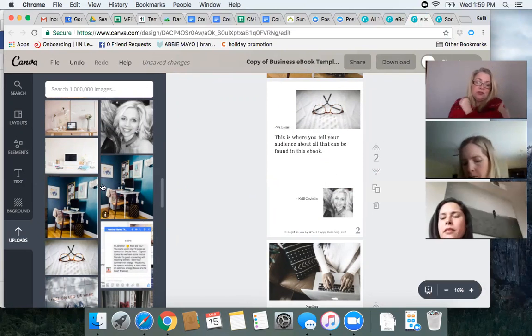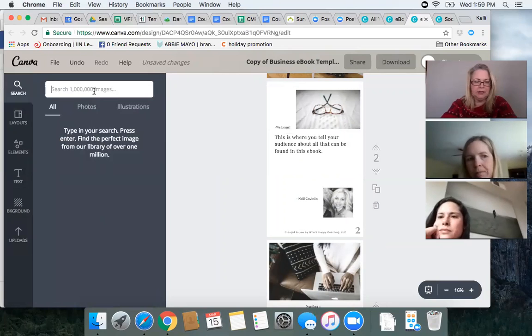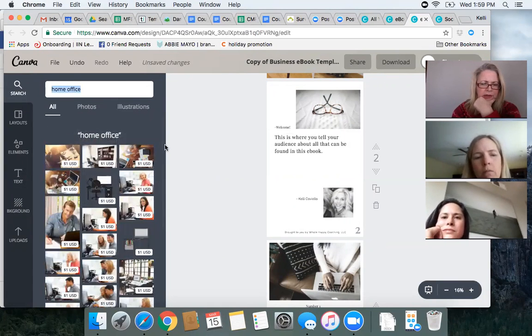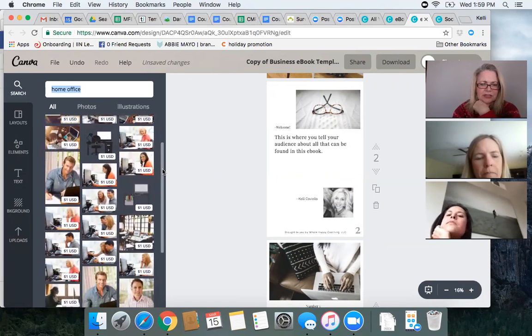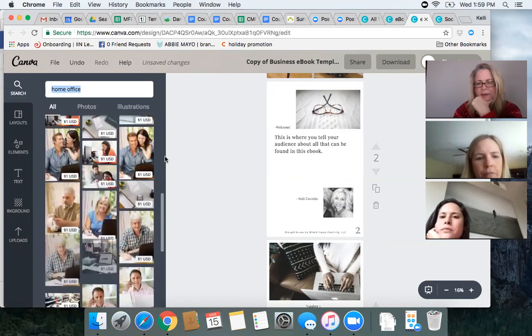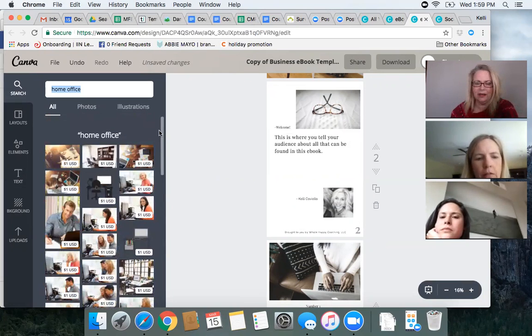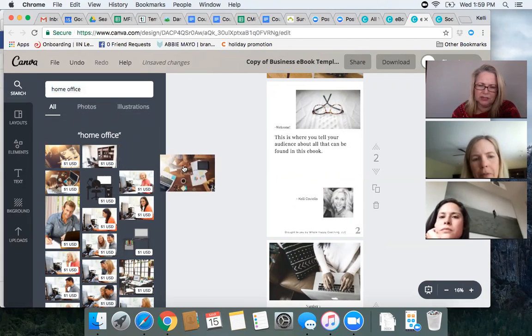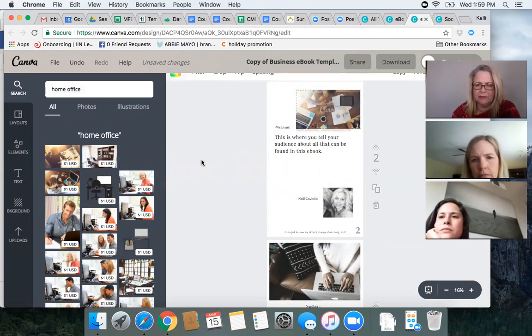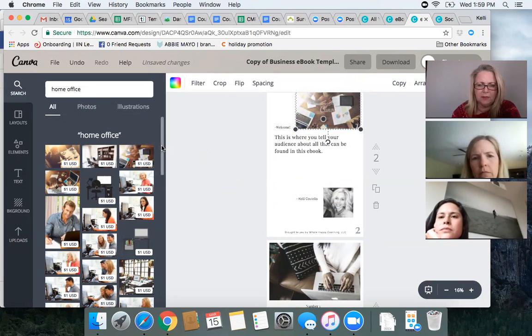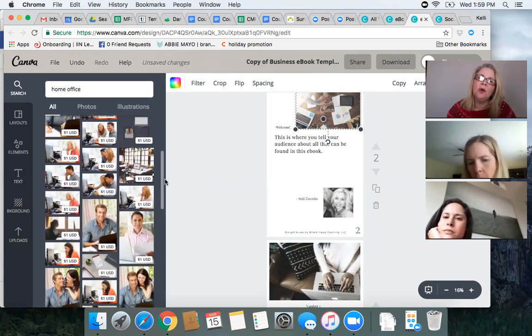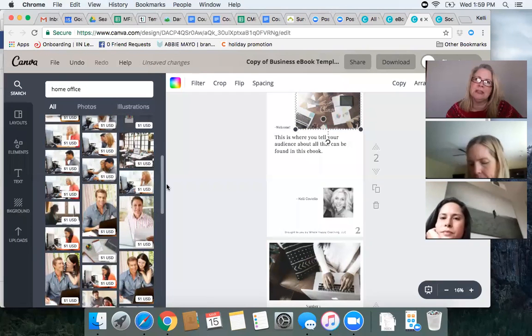Canva also has images. So if I wanted a home office, I can search. And a lot of their images, they have some that I think are free, but most of them are like $1. I personally prefer other sites for images. Once in a while, I might take something from Canva, but I typically use Stocksy, or what's another one?